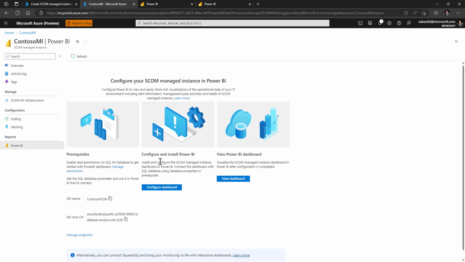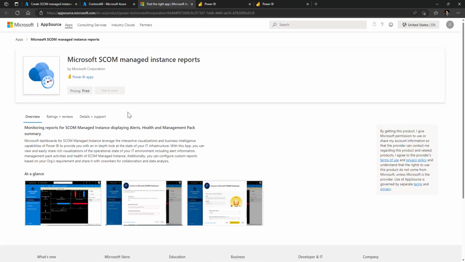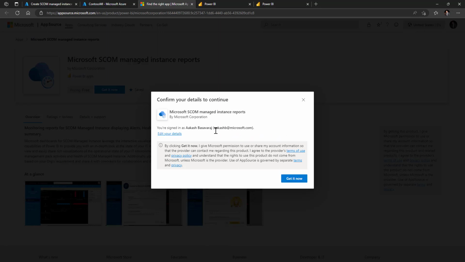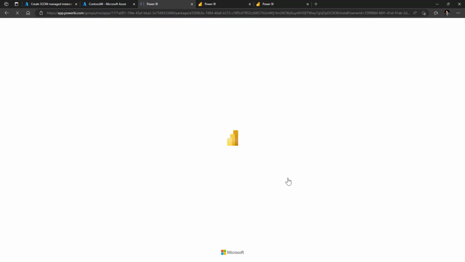So how do I configure? I install the SCOM Power BI dashboard on powerbi.com. So let me click on this, and this will take me to the app that Microsoft has published for you, which will have inbuilt reports. And all you have to do is configure the underlying data connections. Right? So I click on Get It Now. It's going to do a quick validation. Now that the validation is done, you can click on Get It Now. So this is going to install the Power BI app in your Power BI workspace. Once that is installed, you will have all the reports ready.